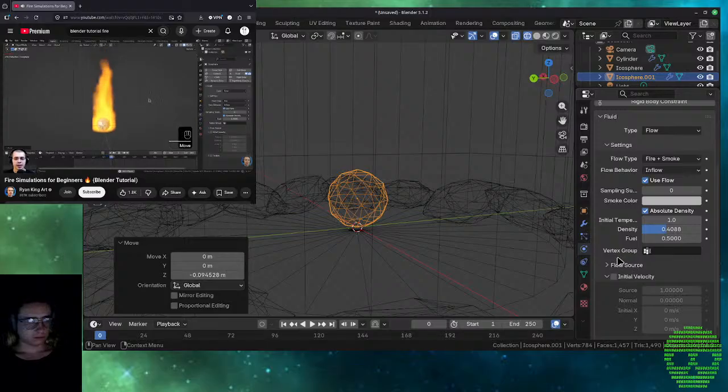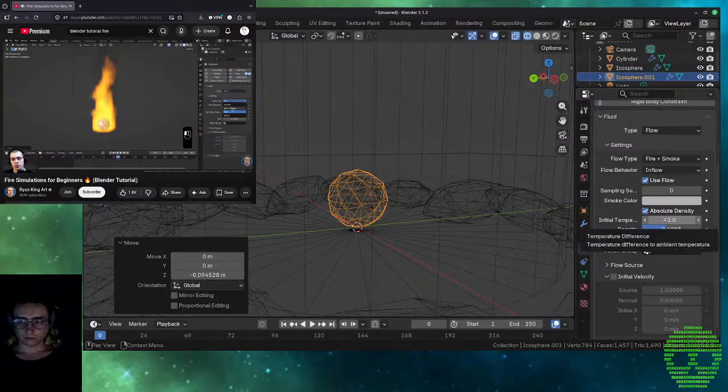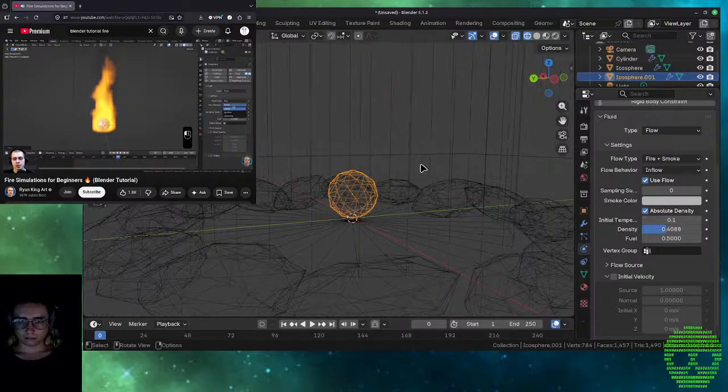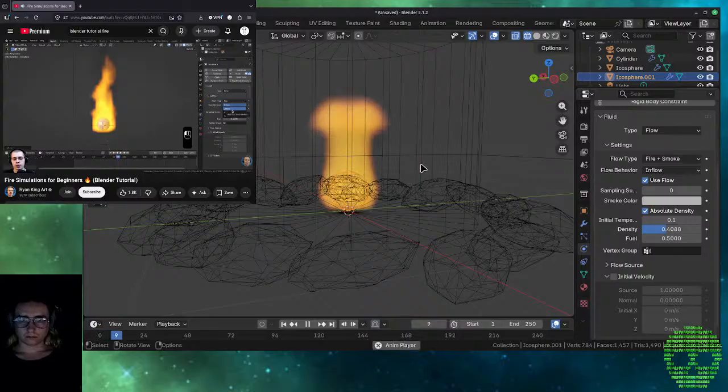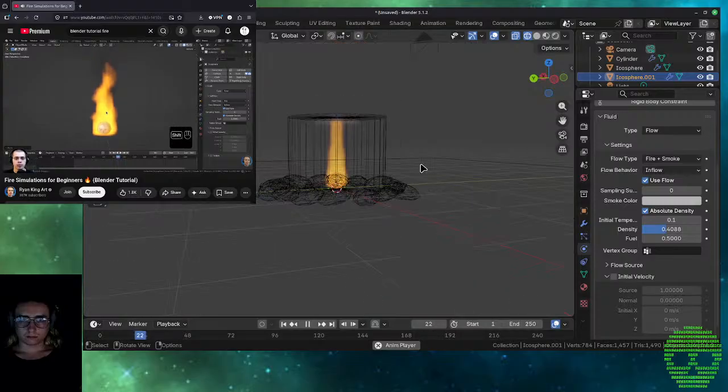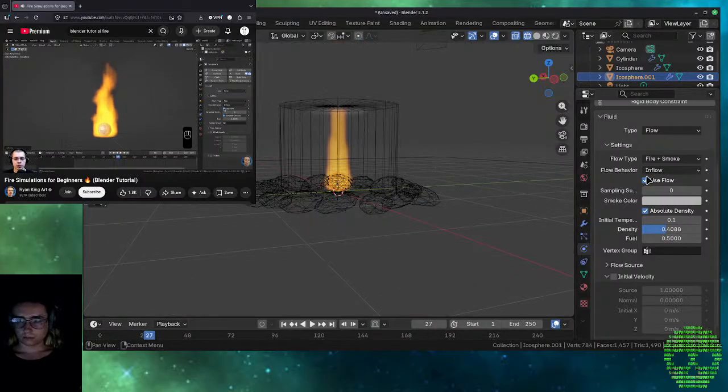So we're going to select the icosphere again. So we already talked about the flow type, so you can choose between smoke, fire, or fire and smoke. I'm going to leave it at fire. And then we already talked about the flow behavior, so inflow, outflow, and geometry, but for this object we're going to use outflow, so it flows out fire.